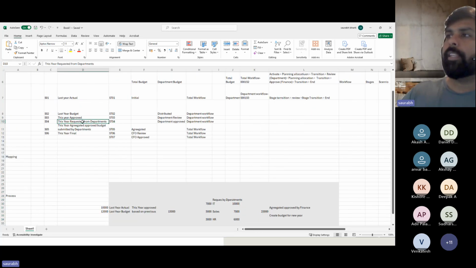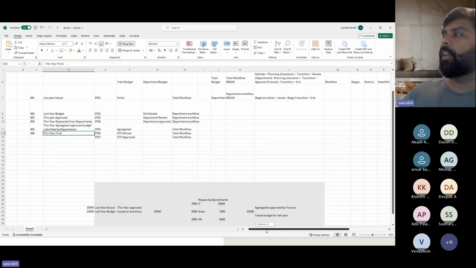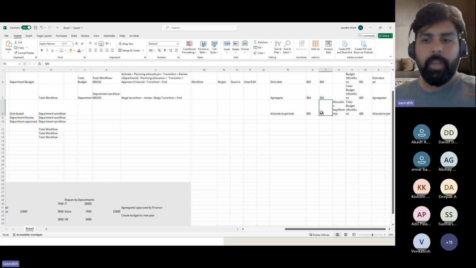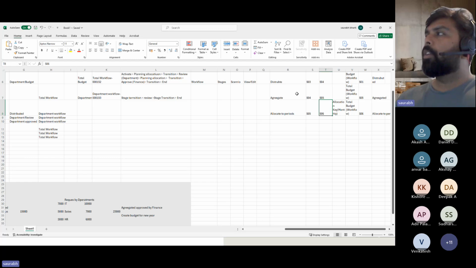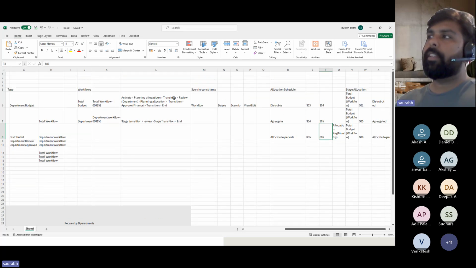So S4 is this and S5 is my aggregated budget. And then what I'm doing, I have the final budget available for me. I'm just creating the allocation. So that final budget is my final approved budget, which I am allocating across, let's say, 12 months or 6 months or quarter or whatever it is. I'm just allocating. So how my allocation is happening is based on the numbers which I get after these workflows and everything is being triggered.